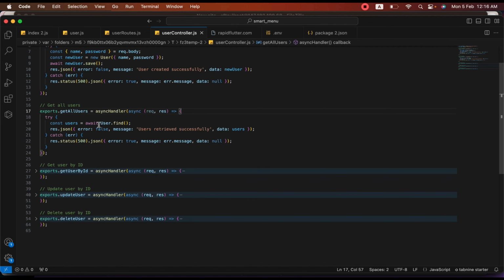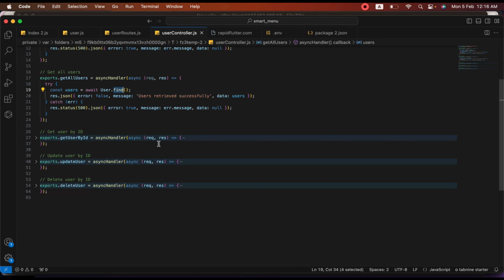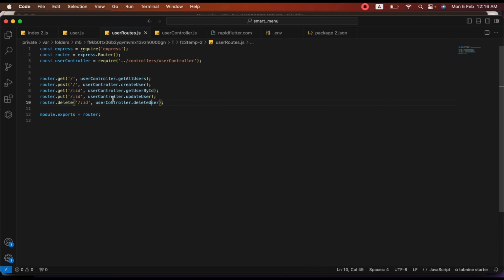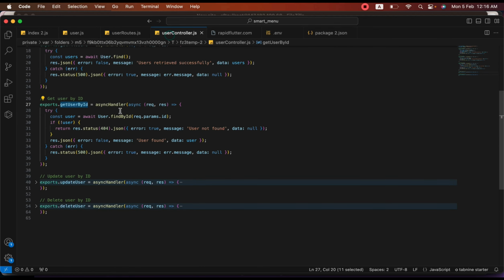You can see user is equal to user dot find, then it will return all users. And the next one is get user by id. We'll use user dot find by id, request dot params dot id. Okay, I will send the id by the URL parameter. Here you can see in the user route, get user by id, we will pass the id with the URL. So that's why it will take the id from the parameter, and we will find.